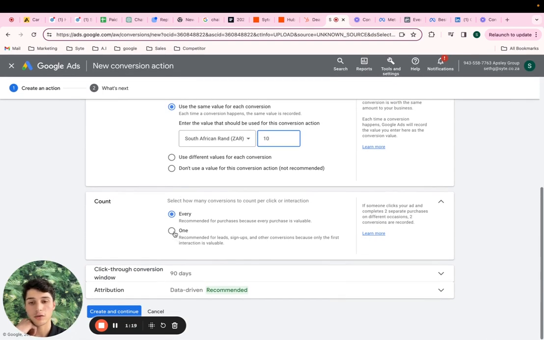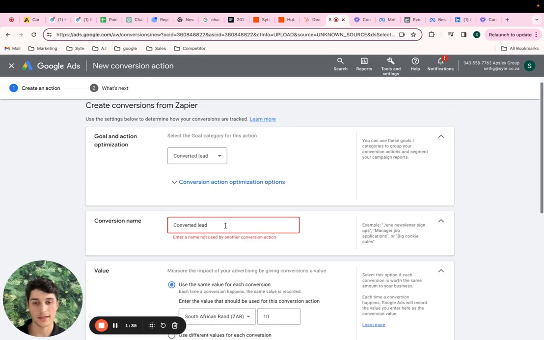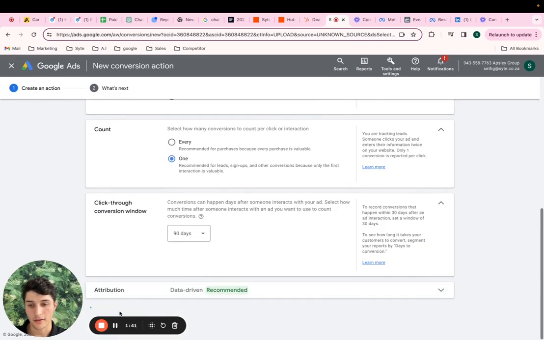I'm then going to use 1, as I don't want to count every single time someone clicks on it. I just want to count 1 lead as 1 conversion. Then going to have a click-through conversion rate of 90 days, and attribution, I'm going to leave it at data-driven. Create and continue. I've already got this name, so let me go conversion lead, and I'll just put the date 2024, and create and continue.